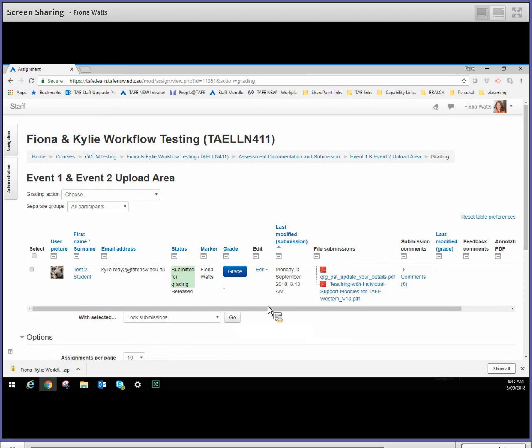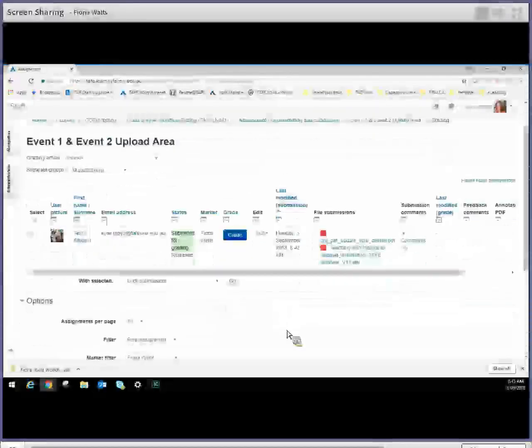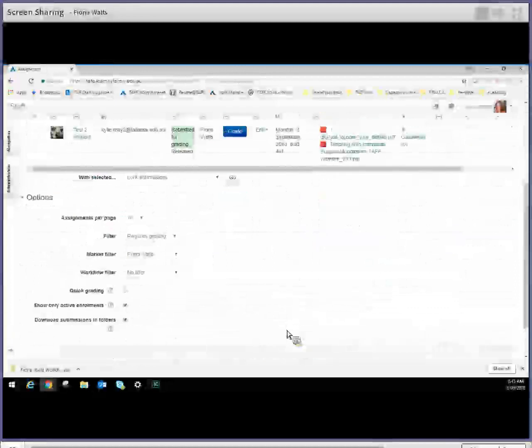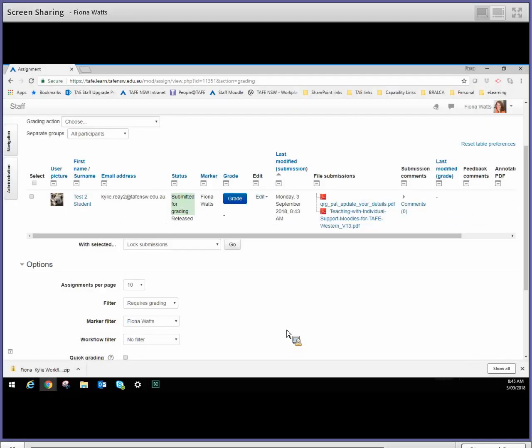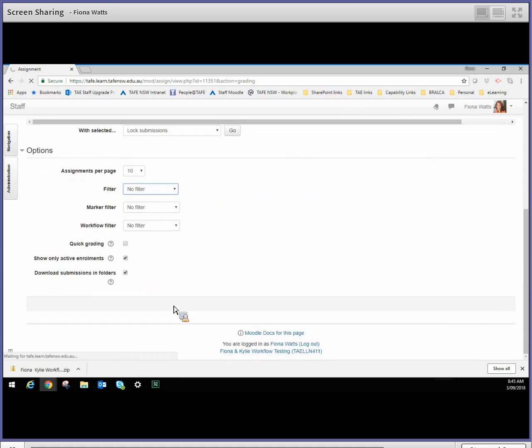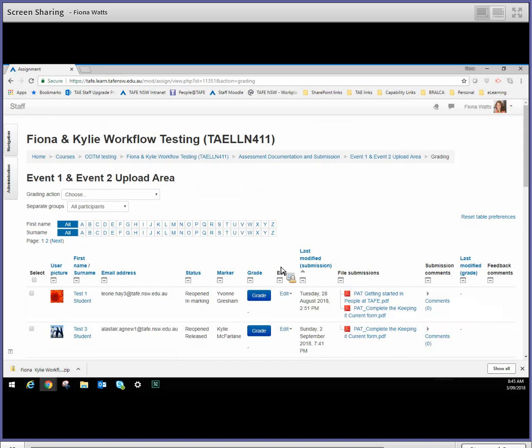Once you have done this, scroll right to the bottom of the table. You will have a number of things displayed for you. We're going to filter down to only those that you need to be marking, and perhaps even those that require grading, beyond everything else. So if I open this up and say there's no marker filter and no filter, note that my view will change. I'll see a lot more.